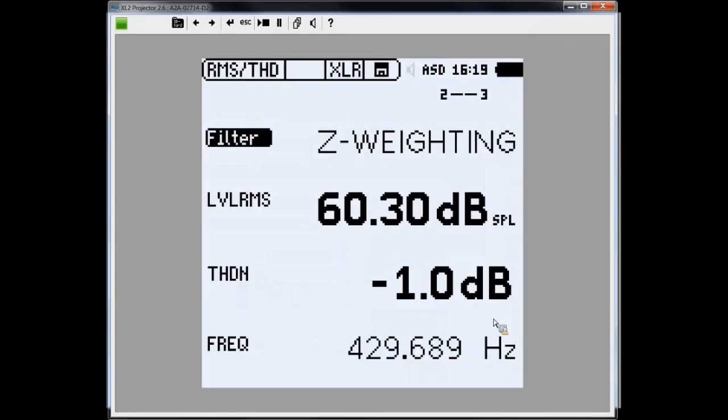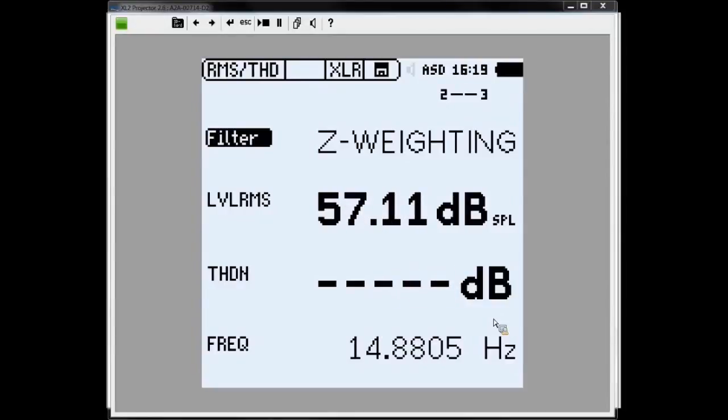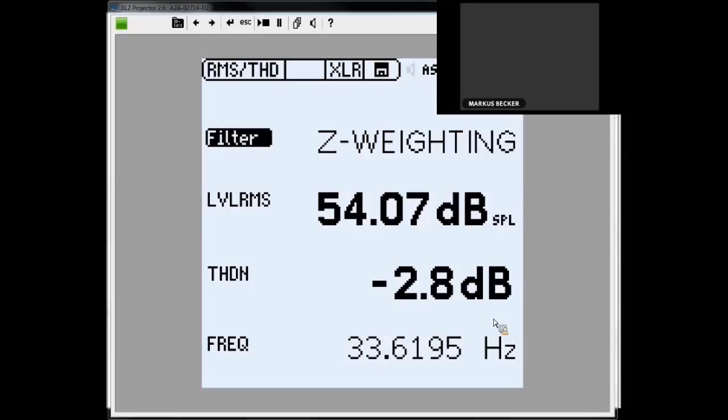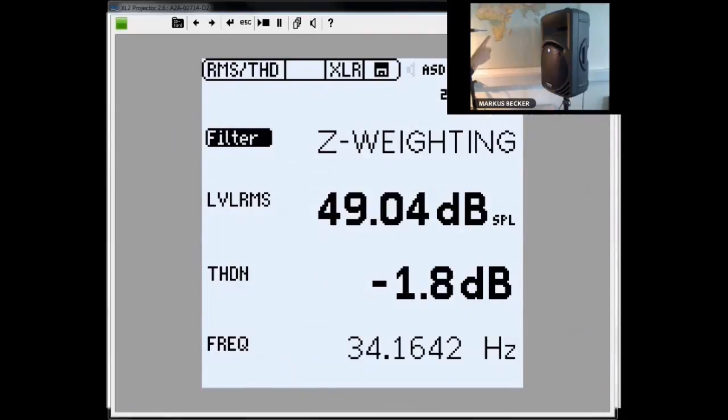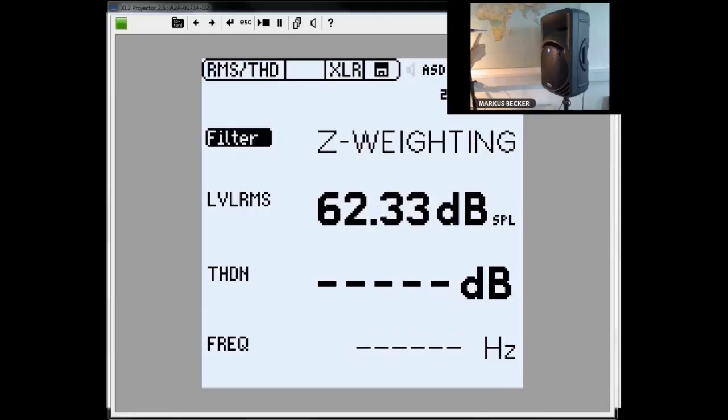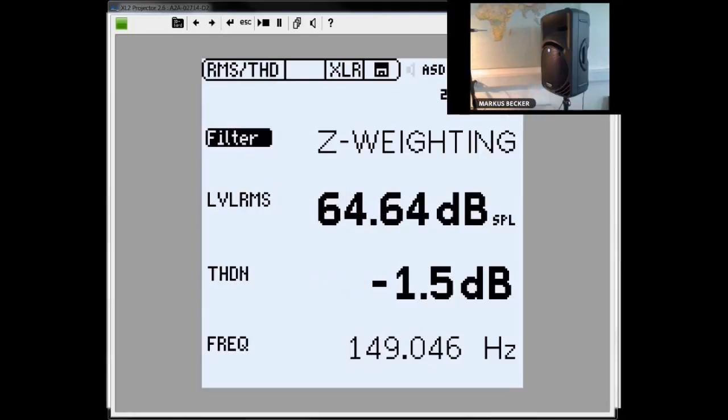Let me activate that. And in addition, I have also prepared a small webcam here so that you can see what I'm doing mechanically here on my desk. I'm going to just activate it here. So here you see I have a microphone and I have my loudspeaker which is pointing towards the microphone.